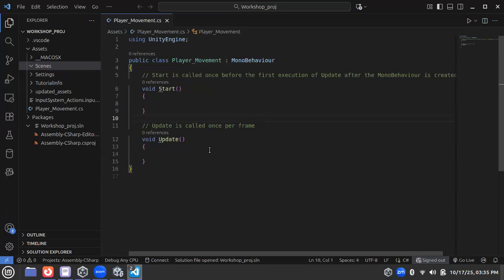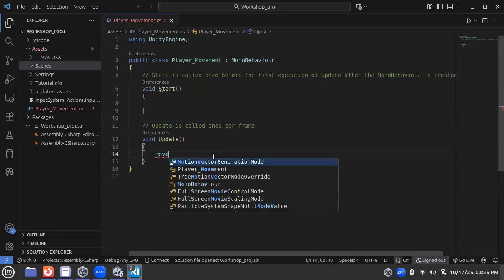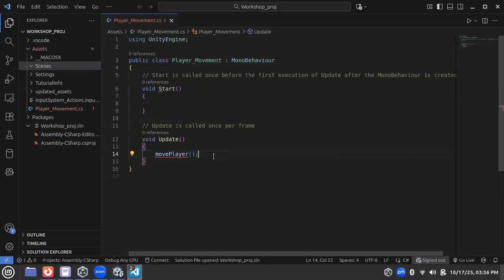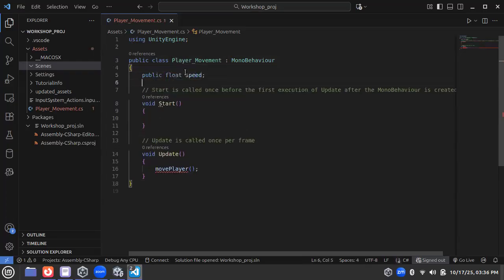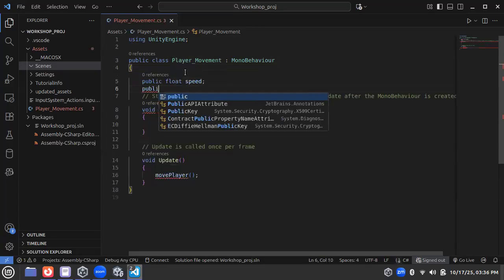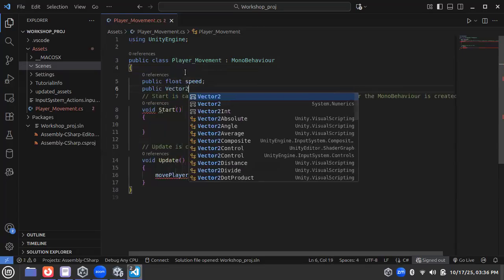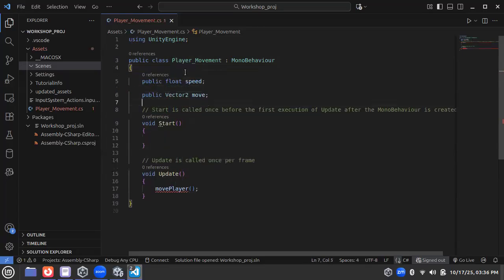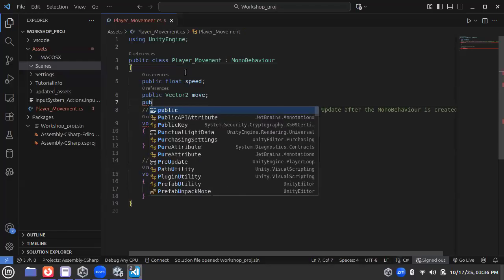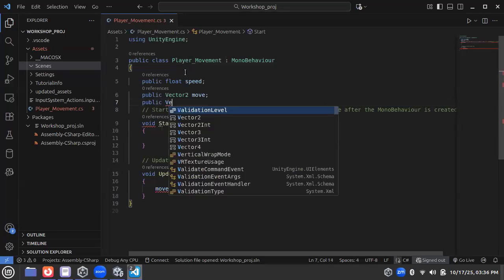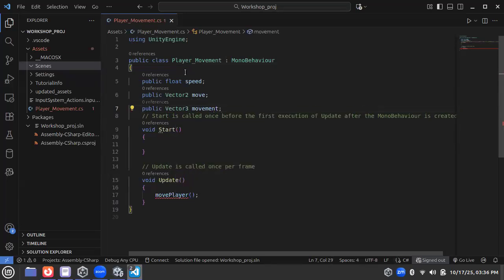All right, so first up, we're inside of Update, we're going to type MovePlayer. This is a function name, we're going to define it later. Don't worry about it. Next, we're going to add 3 variables up top. So public float speed, public Vector2, so a 2D vector, move, and then public Vector3 movement.